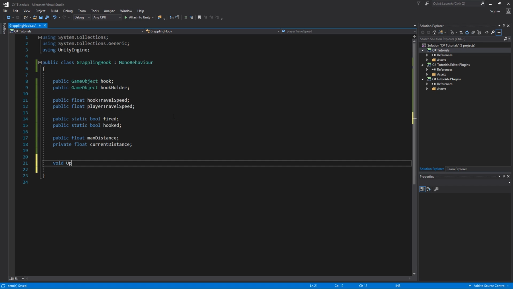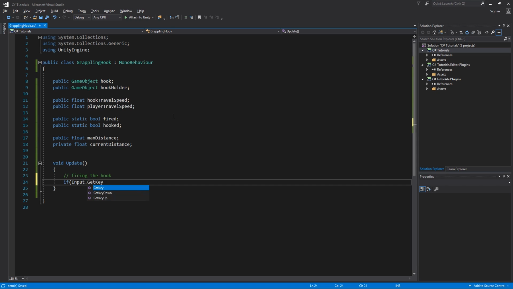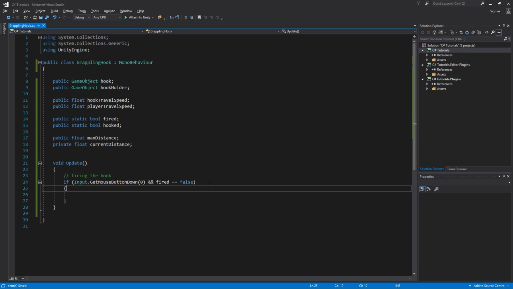Now we're gonna have a void update, and inside of this we're gonna first and foremost throw in a comment to say shooting or firing the hook, and we're gonna say if input.get mouse button down 0, not plus 0, there we go. And we can also say if input.get mouse button 0 and if fired equal to false, so that we don't refire it while it's already fired, because if we do fire it once, we're not gonna have the hook in our hands. So what are we firing, right? So we want to first repel the hook if we have fired, which we're gonna get into soon.